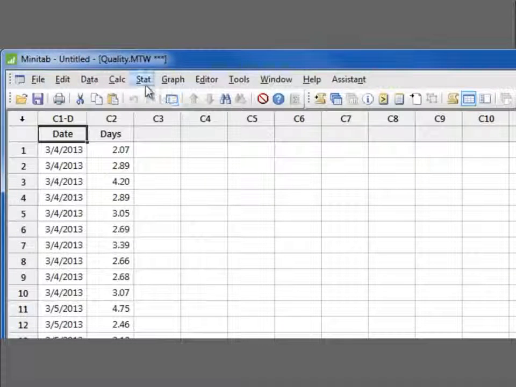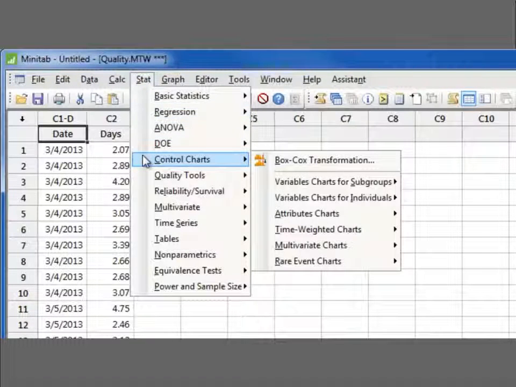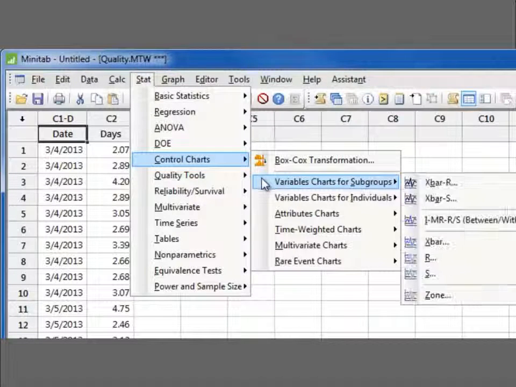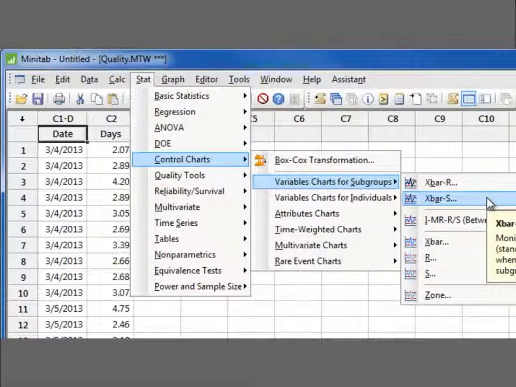To create a control chart, choose Stat, Control Charts. As you can see, Minitab offers many different types of control charts. In this case, we will choose variables charts for subgroups because our data are continuous and because the data were collected in subgroups. We will then choose XBAR S to create both an XBAR chart and an S chart.